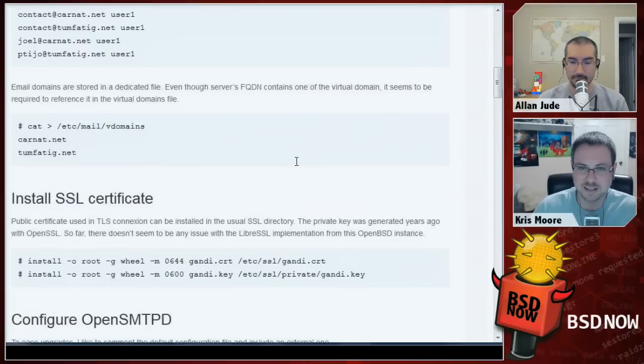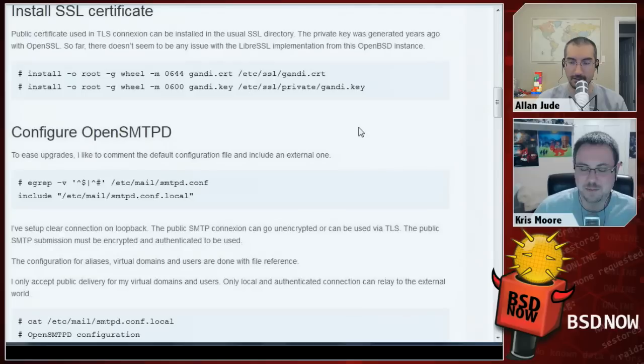Yeah, it's pretty slick. He even goes through how to protect your daemon with PF and how to set it up to use Dovecot IMAP, and how to use it with TLS so that all your email goes around encrypted.